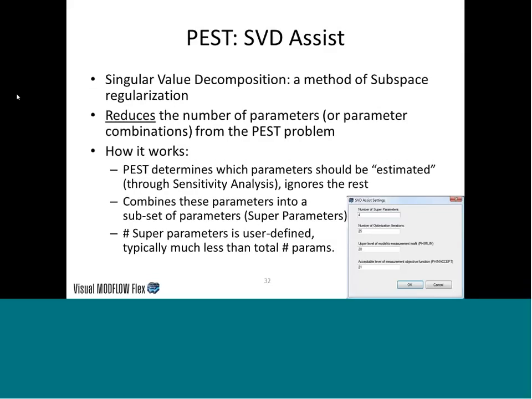So in contrast to Tikhonov regularization, SVD assist, also called singular value decomposition, works by reducing the number of parameters or parameter combinations from the PEST problem. PEST essentially works by determining which parameters should be estimated through a sensitivity analysis and ignores the remaining parameters that are inestimatable or aren't worthy of including in the PEST problem.